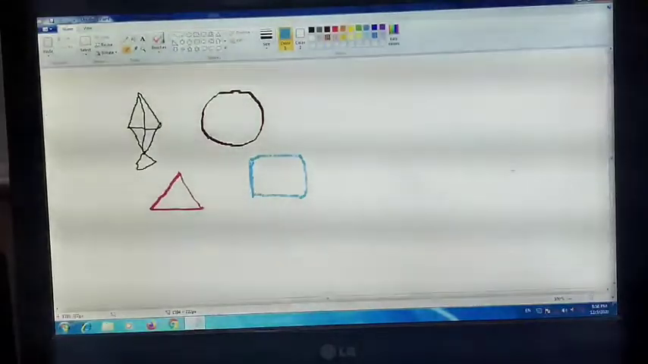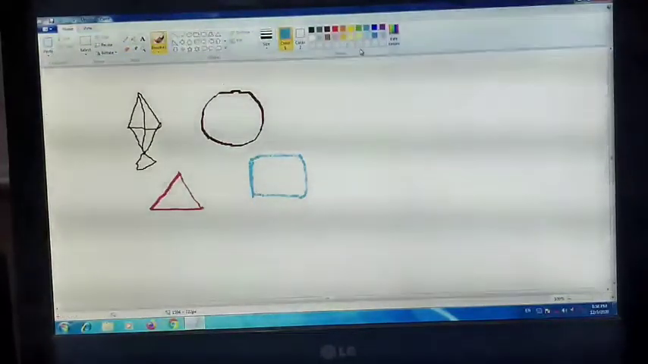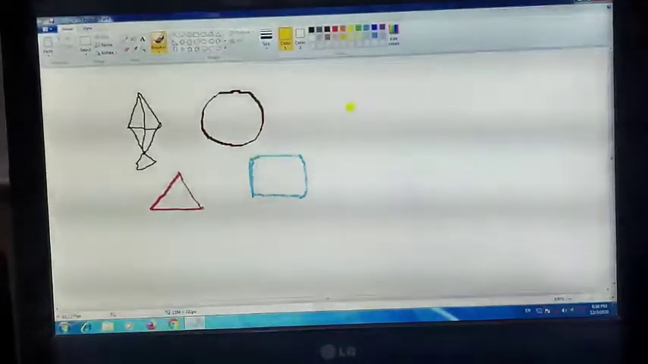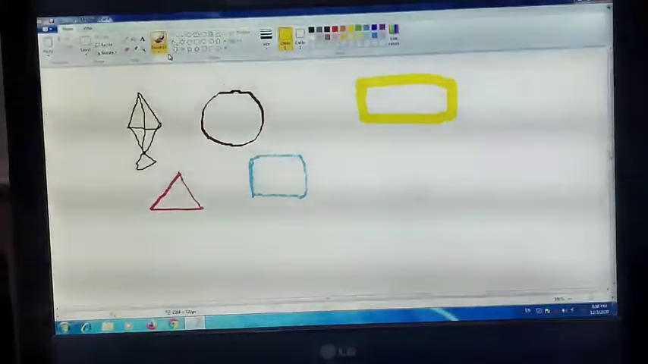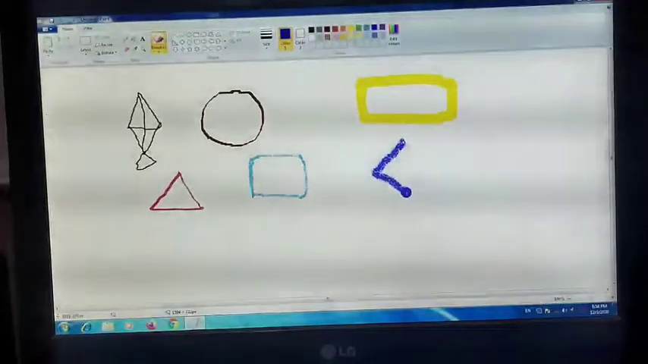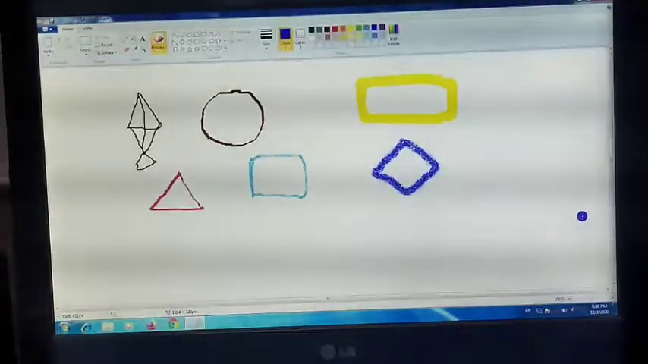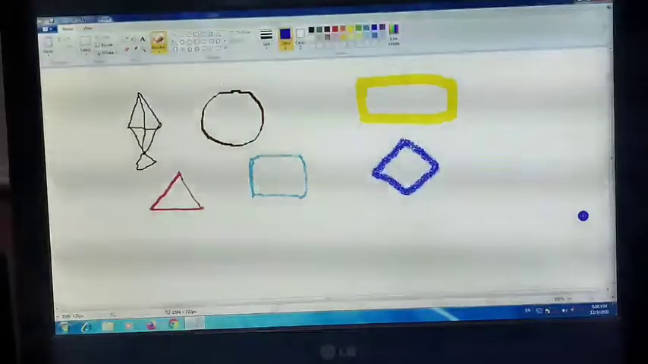So we can draw any type of shape here, any type of picture here with these brushes. Now again I took another brush and changed the color to yellow, and I made a rectangle here. Okay? Then again I changed the brush. So like this, students, you can do anything with these brushes, and you can make lots of pictures, lots of shapes with the help of these brush tools.